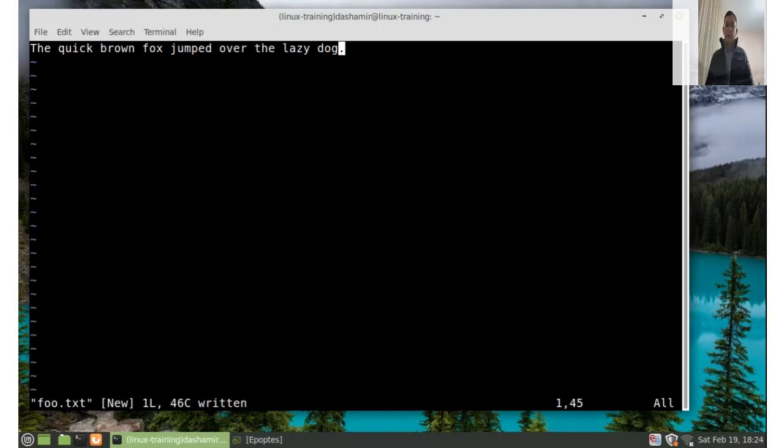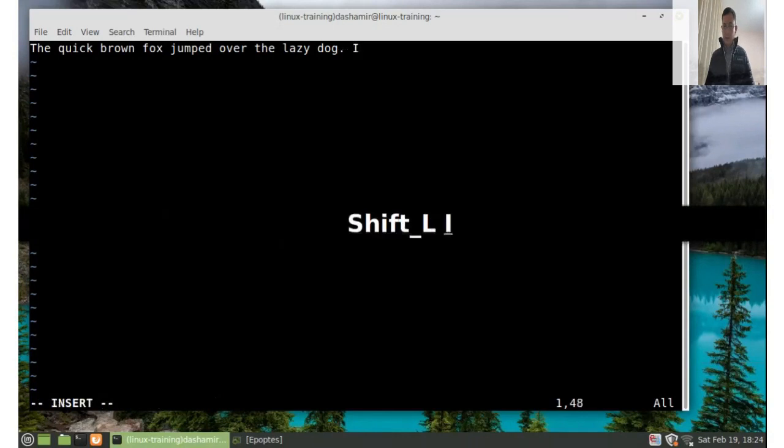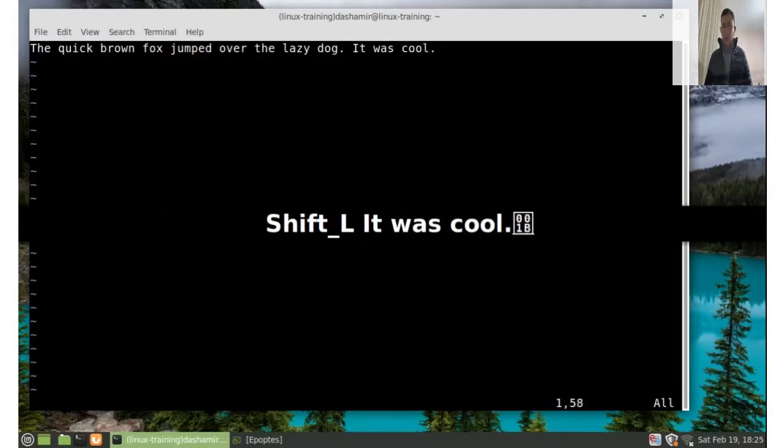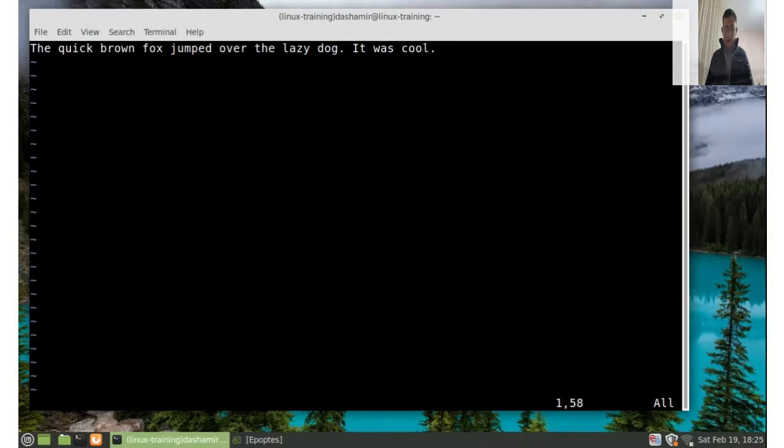Now to append some more text to the text that we already have in the buffer, we press a, lowercase a, and then we start inserting text. Again, escape, we go to command mode, we leave insert mode, and then colon w. We save again.